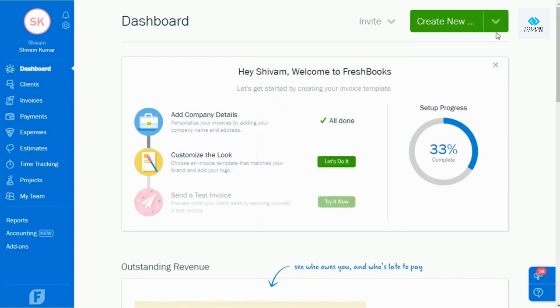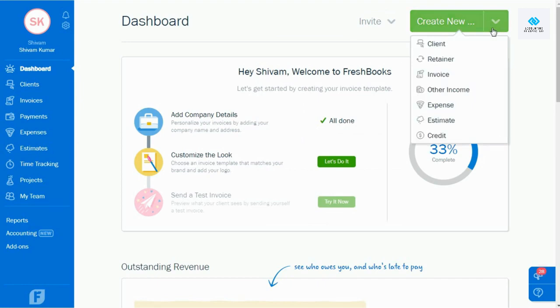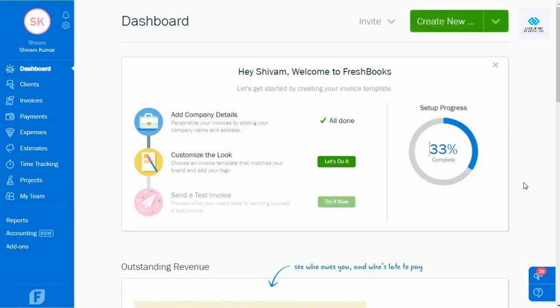Now the second button is for creating all the records that are mentioned on the left side of the screen just below the dashboard, which are as follows: client, retainer, invoice, other income, expense, estimate, and finally credit. That's just it. That's all there is on the dashboard.